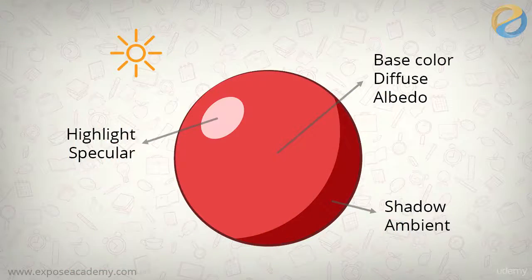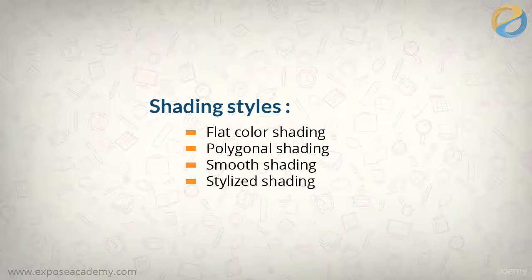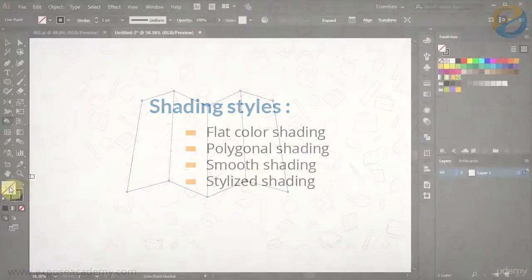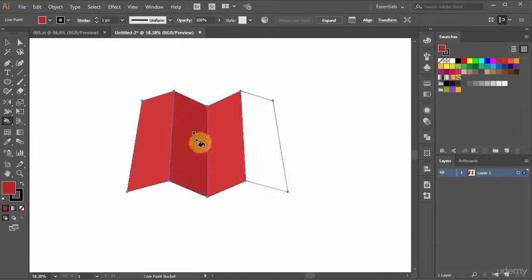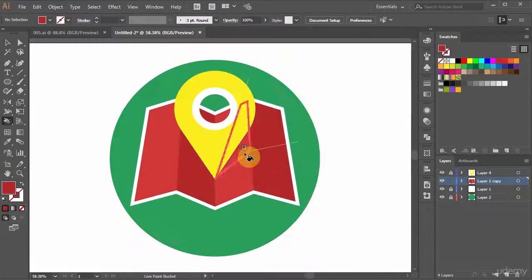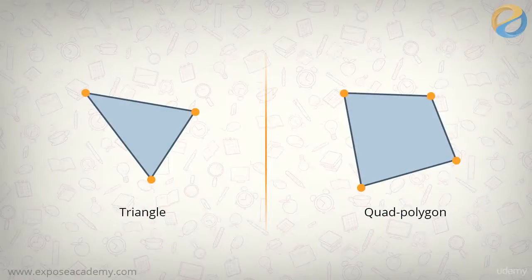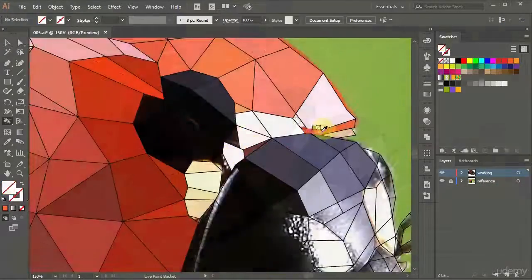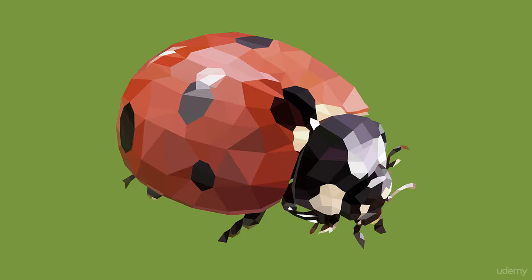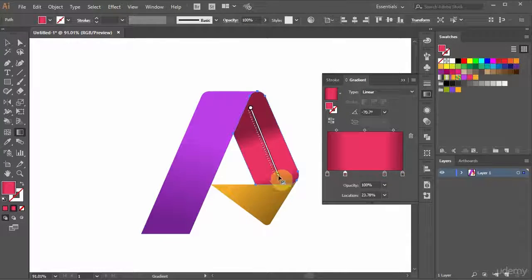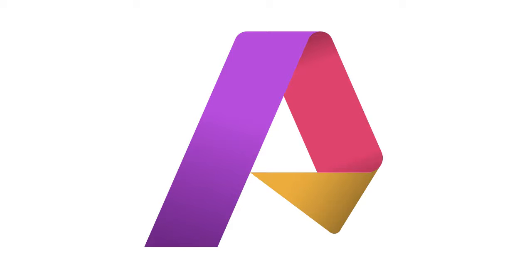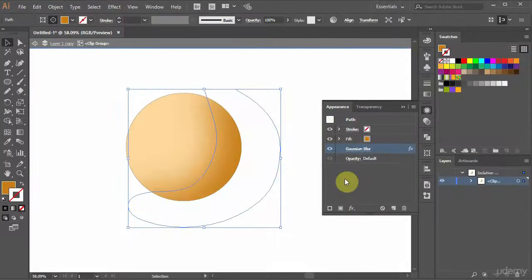In the advanced section, we will start discussing different types of shading styles and how to create them in Adobe Illustrator one by one. We will learn how to effectively create flat style, polygonal style, and tracing line artwork from photos, then move on to smooth shading styles using gradient, mesh tool, and various effects such as Gaussian blur.